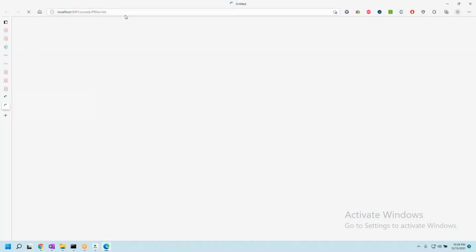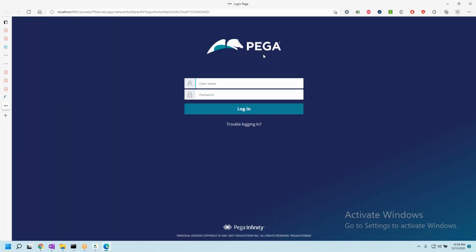Whatever default browser it may be, Edge or Chrome, it will load the URL and then you will see a login screen, something like this. After this, we'll come to the part about what to do after seeing the login screen.